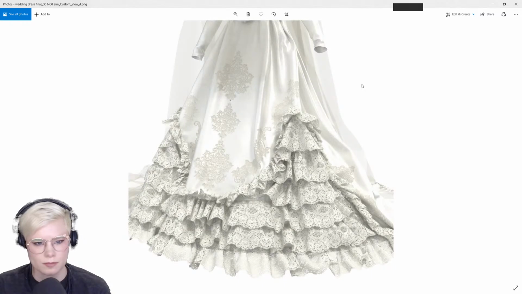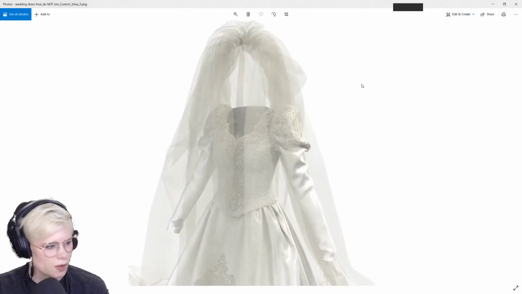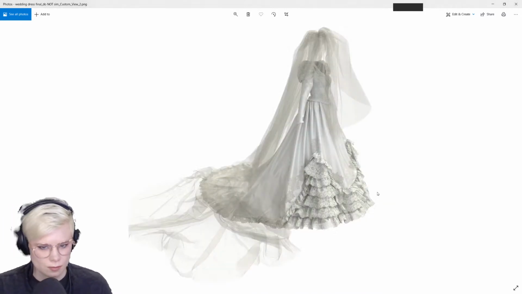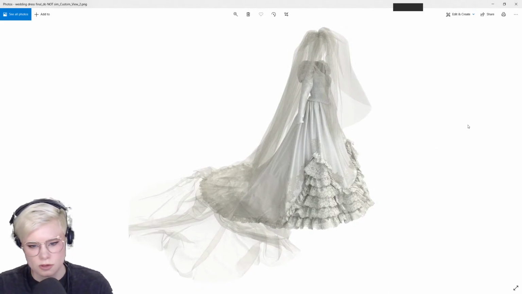Where is it? Yeah, I have the wedding veil over these. Oh, let me move my pictures out of the way. So here it is with the wedding veil. Everything is just kind of off-white.